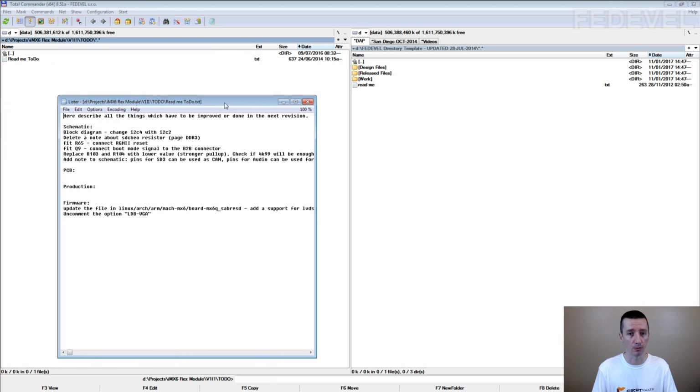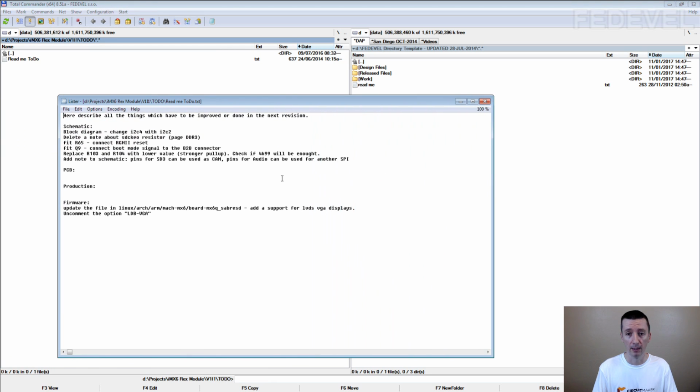I'm going to open the file so you can see the changes. Yeah, these are the changes we may want to think about when we will be working on the version 1 issue 2 of the IMX6REX module. Some of the changes are very simple, like this one here, change block diagram. Some of them may be more important, like this one, replace these resistors with lower value here.